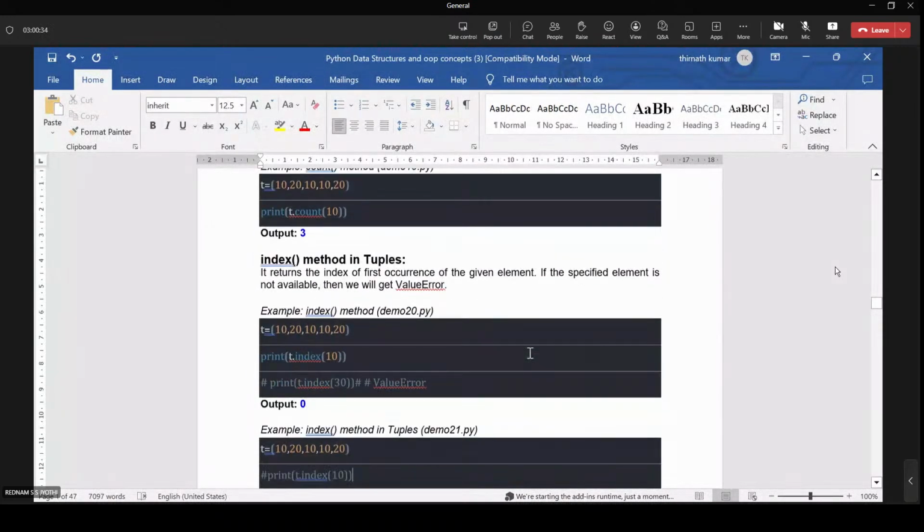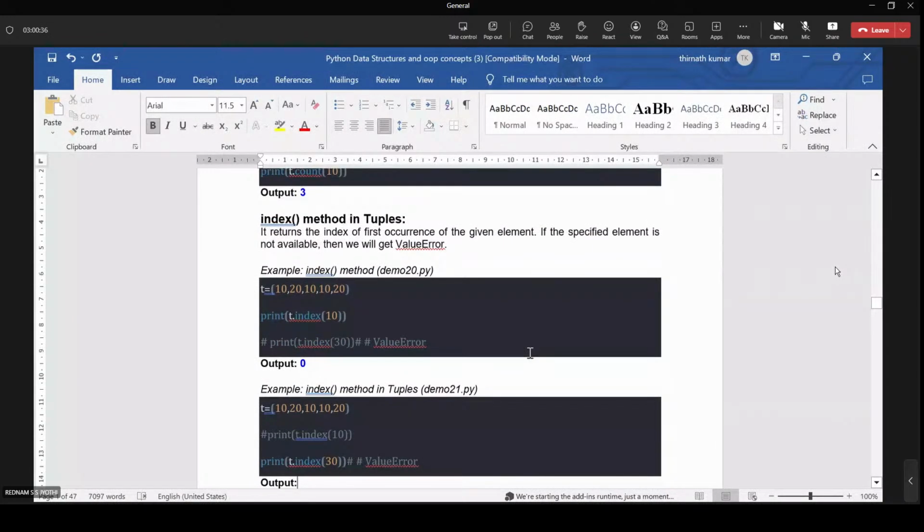So the index method in tuples gives the index of the first occurrence of the given element. So the index method returns the index of the first occurrence. Here, index of 10 means what? The 10 is present at the 0th index. Okay, so that is to be displayed as the output.